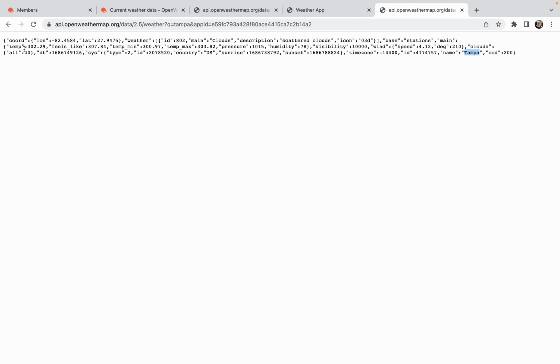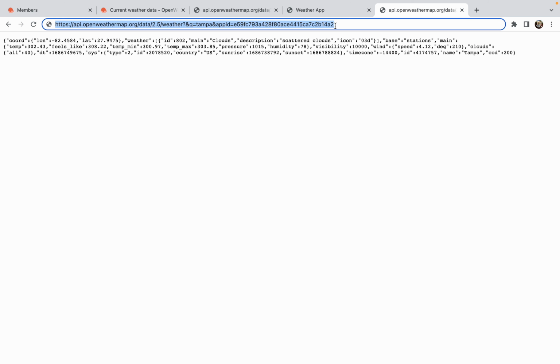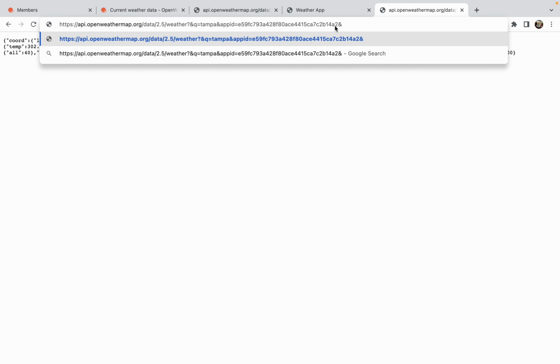Right here, temp, it has like, see this 302? You clearly know this is like the standard temperature. So you're gonna go right here and you'll put an ampersand units equals imperial.